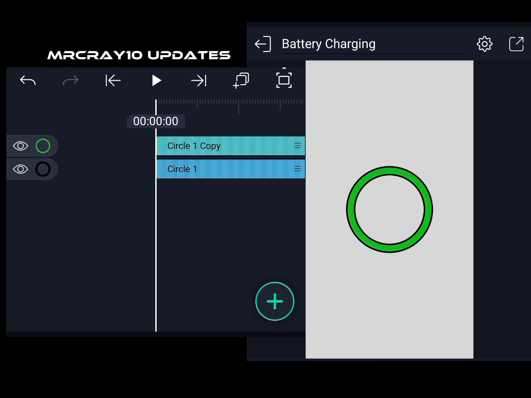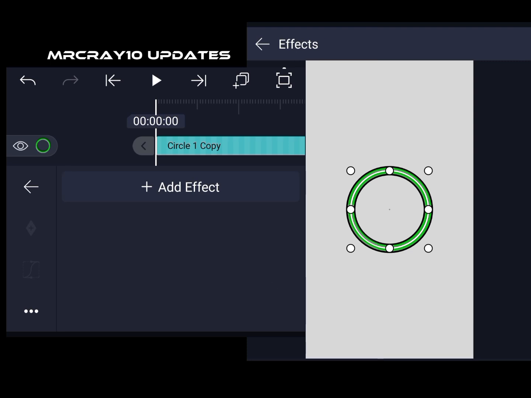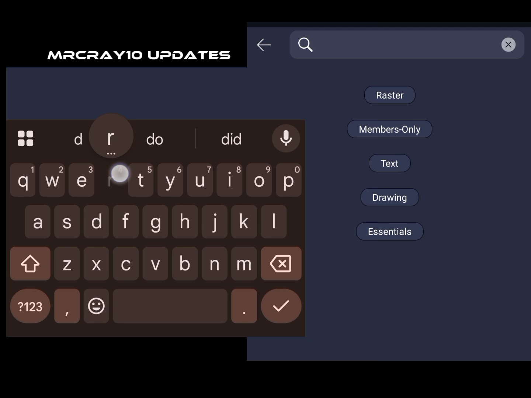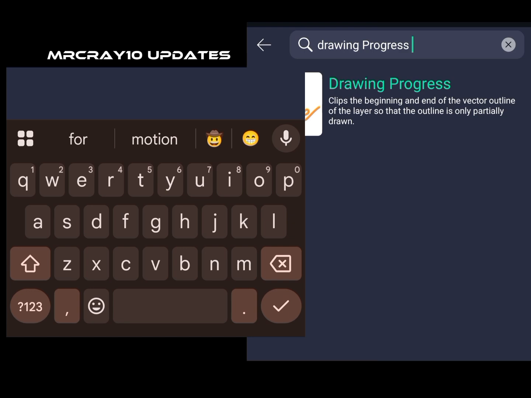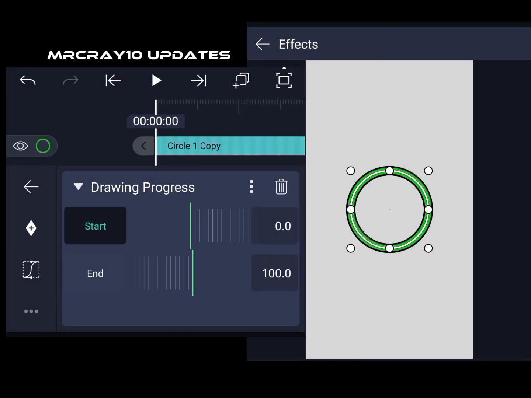So click on the circle 1 copy. Now click on effect. Click on add effect. Now click on the search bar and type drawing progress. Now tap on it. Click on standard settings. Now reduce the end value to 0.